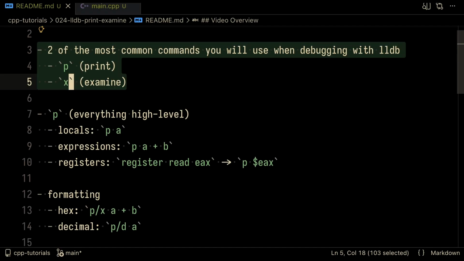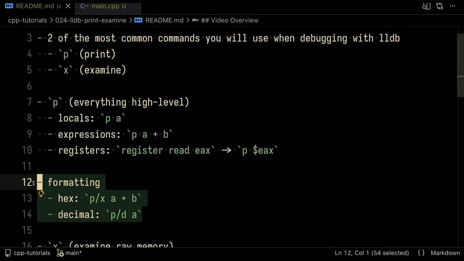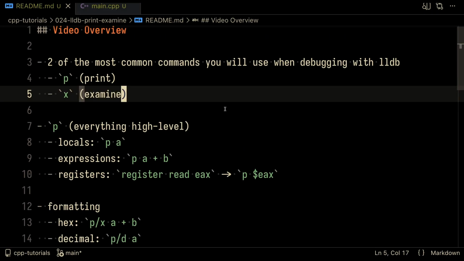And yeah, these are the two commands that I tend to use the most when I'm debugging. Combining these two commands with this formatting, these are the 20% of commands that you're going to use the most amount of time, but they're going to get you 80% of the results. And yeah, that's all I want to talk about today.